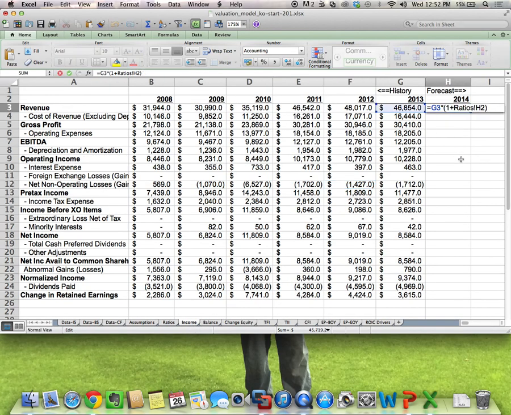So basically what I did is I took off the Income tab G3, which was 2013's revenue, and multiplied it by 1 plus the Ratios tab H2, which was the percentage change in revenue for 2014 that I'm forecasting.